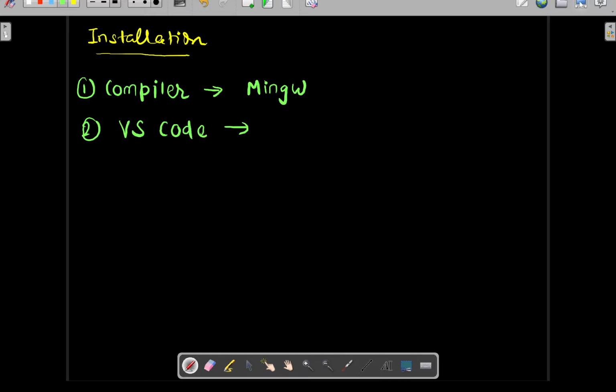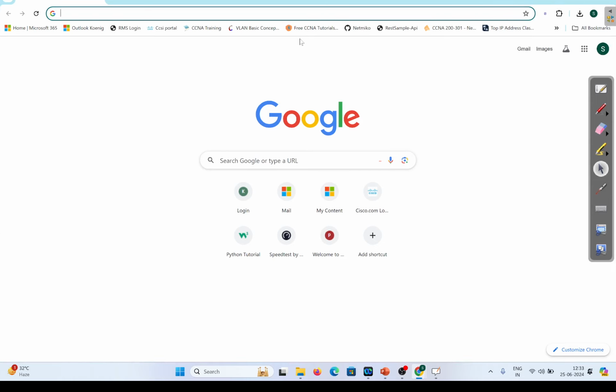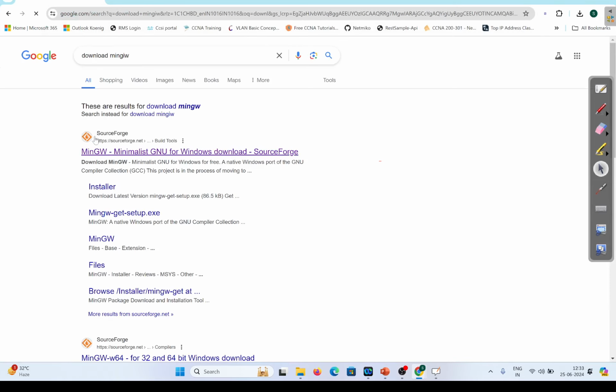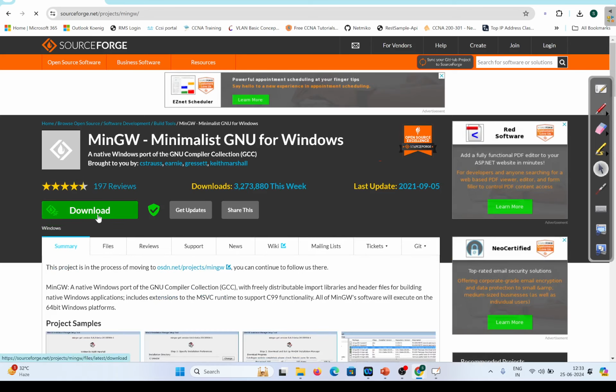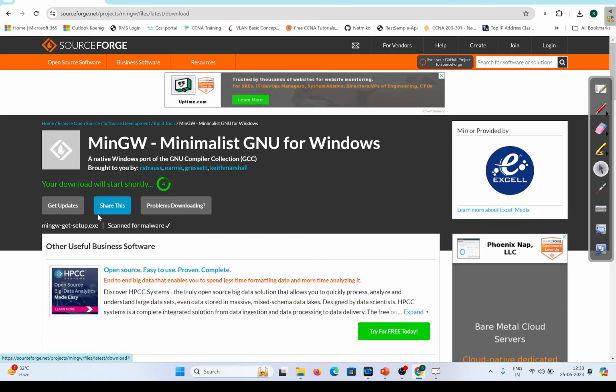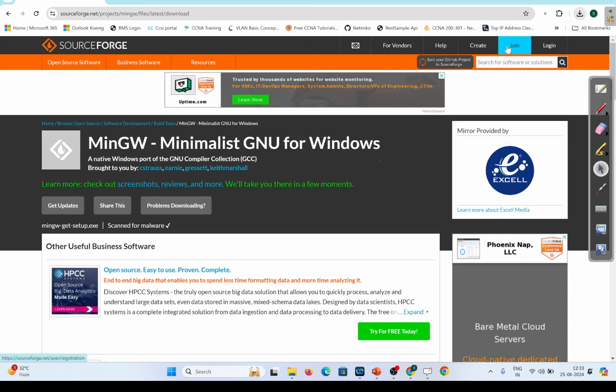To install the MinGW compiler, you simply need to go to your browser and type download MinGW. After that, click on the first link, and from here click on the download button. After clicking on the download button, it will take some time and the download will start automatically. The MinGW installer is downloaded.